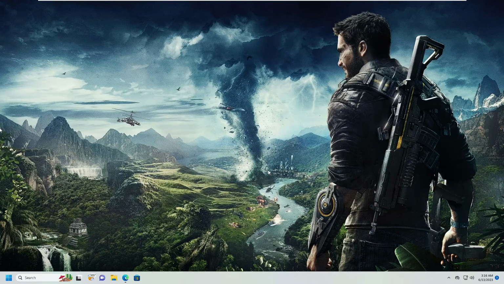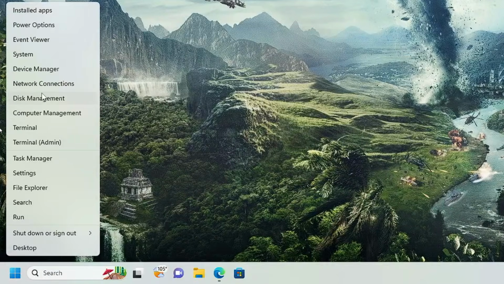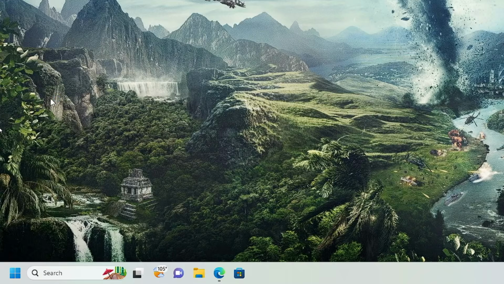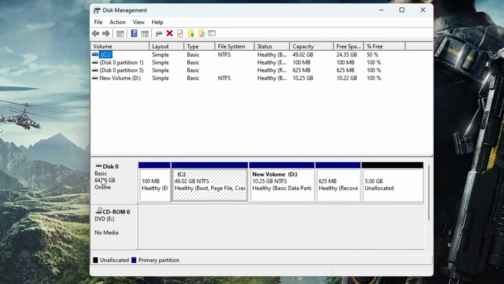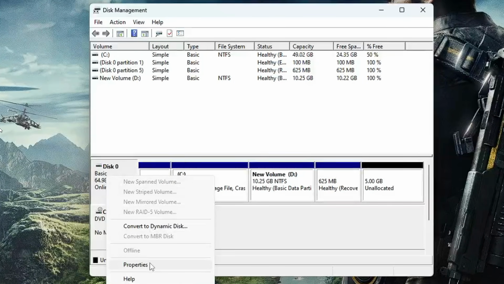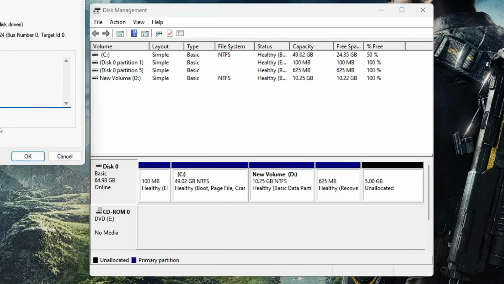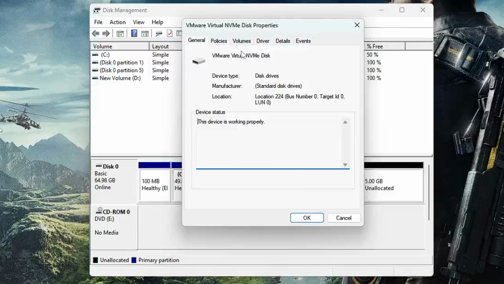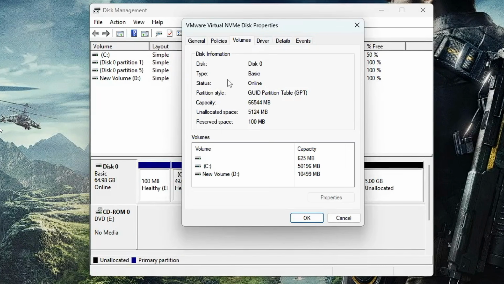So first, you need to find out whether your partition has been set to MBR or GPT. Right click on your Windows icon, then from the suggestions click on Disk Management. Now in Disk Management, on the left hand side where it says Disk 0 Basic, right click on it and choose Properties. Another box will come up. From the top menu, click on Volumes, and in the partition style you can see it's been set to GPT.